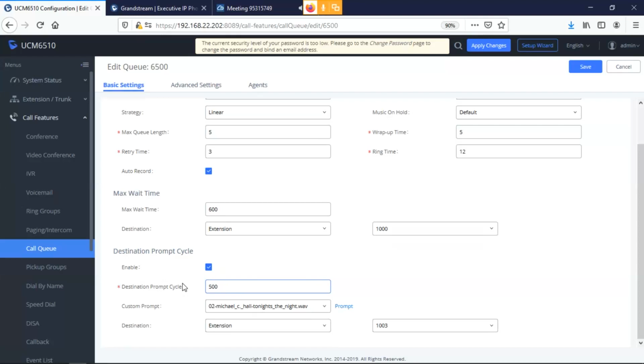As I mentioned at the beginning, if you want to play it at the end, so you can give them an option before you hang up the call or before you forward their call to another extension, you can enter a high value like 500 seconds.